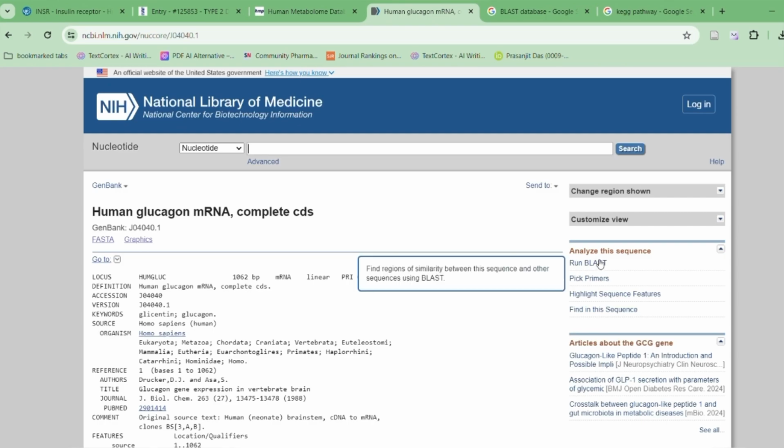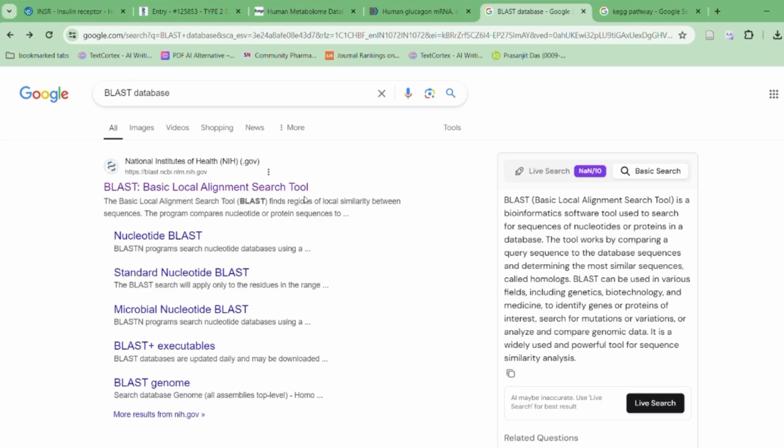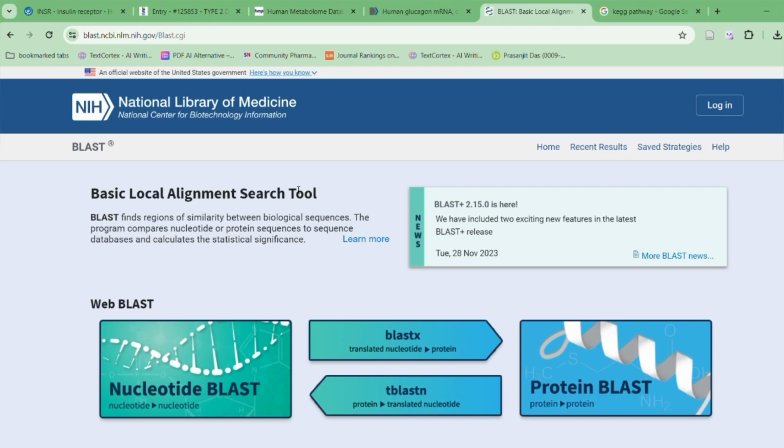And we can also run BLAST, which is also another database. Next I will be discussing BLAST. From this interface also we can run BLAST. Now coming to the next one, that is the BLAST database, the Basic Local Alignment Search Tool. In this we can look for the nucleotide sequence, and we can also look for the protein sequences. We give a query sequence, that is the sequence which we have, and then we match it with the sequences which are present in this database.